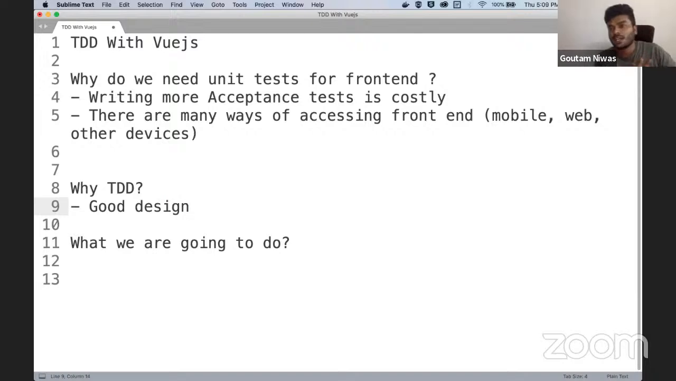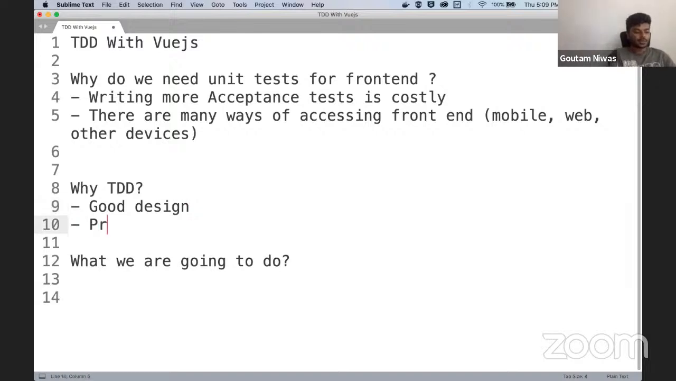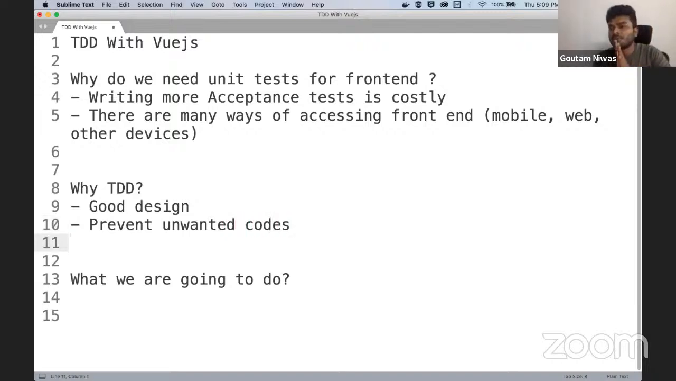It will give us a good design of the code, because we will think about the test, the method signature and everything. We think about exactly what the method has to do based on the requirement, right? We will not write unwanted code. So we will prevent writing unwanted code when we write TDD.